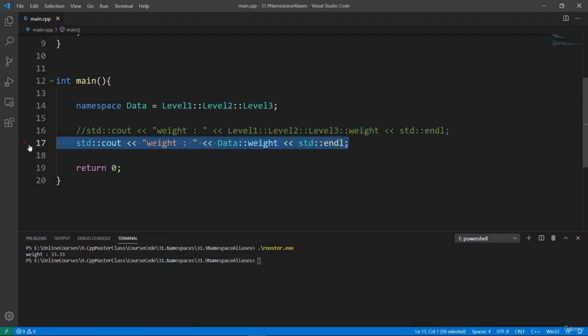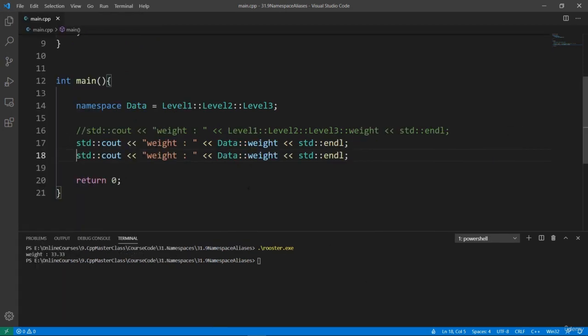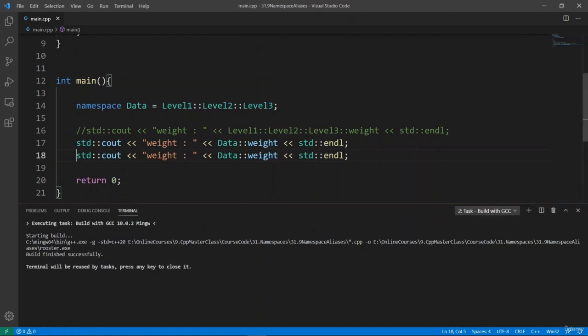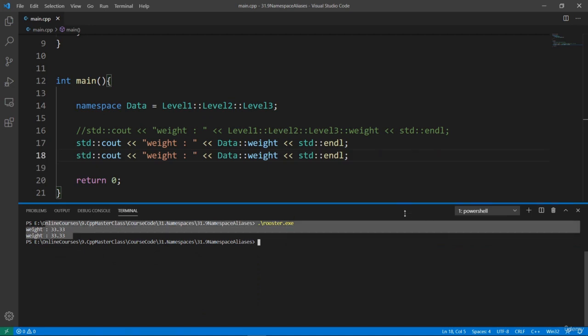You can even use this multiple times in your application. We can copy this, for example, and put that below here. That's going to work. Let's close this. We don't need that. If we build, we're going to see that the build is going to be good. As you see here, we can clear and run, and this is going to print our thing. This is working just fine.